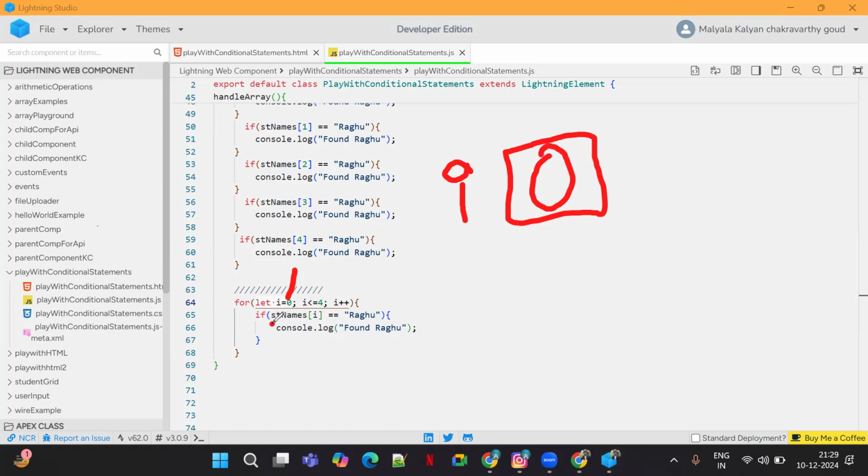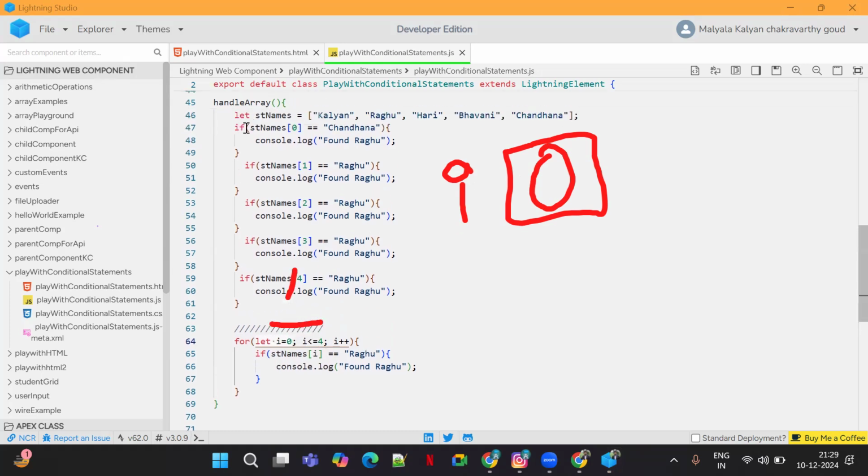Now here it will check student names of 0. That means it's like checking this one. The i value is 0 now. So it will check whether student names of 0 is Raghu or not. It will fail because student names of 0 is not Raghu. First it will check the condition: i is 0, is 0 less than or equals to 4? Yes. So it will go over here and check. It will fail. Then the next iteration will start. Looping.